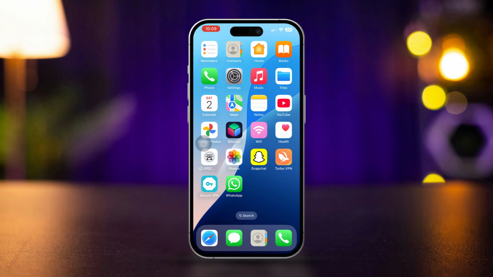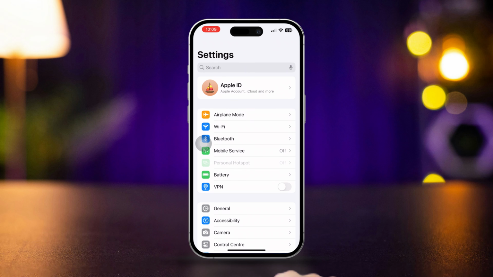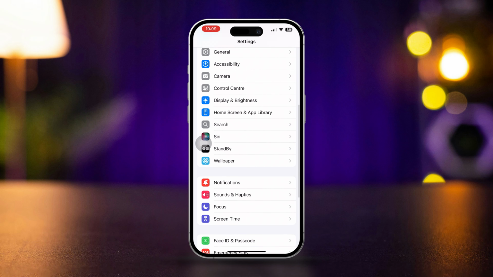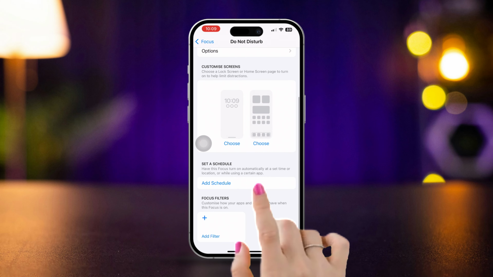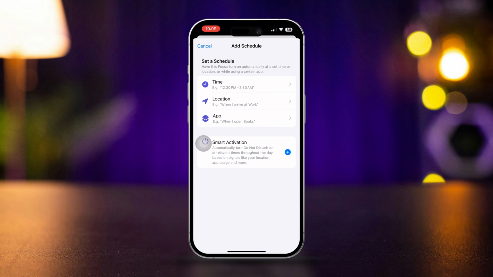Solution 2. Schedule Do Not Disturb. Open Settings, scroll down and tap Focus, tap Do Not Disturb, tap Add Schedule or Automation, set the time or location when you want Do Not Disturb to be enabled, and customize the settings to allow calls from certain contacts or repeated calls.